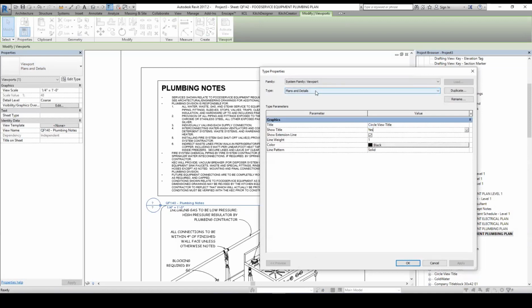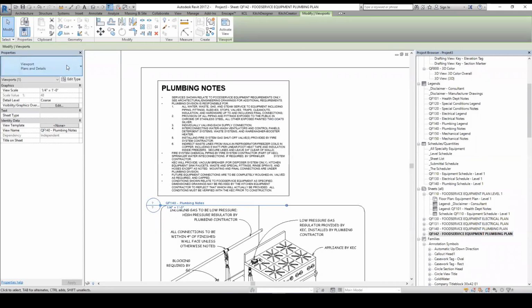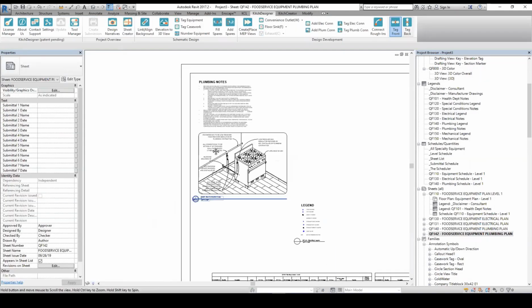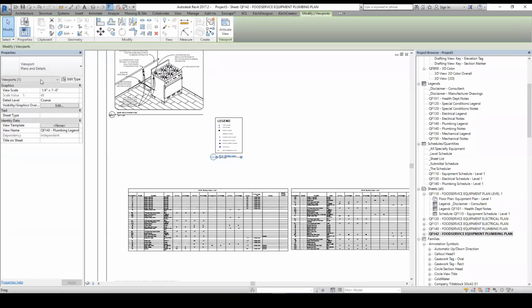And so in my template, I have 2 different types set up, one for plans and details when you want to show the title, and then one for notes, legends, and schedules when you don't want to show the title. So if you want to get rid of the titles, you're going to have to manually change that sheet type. Like this.